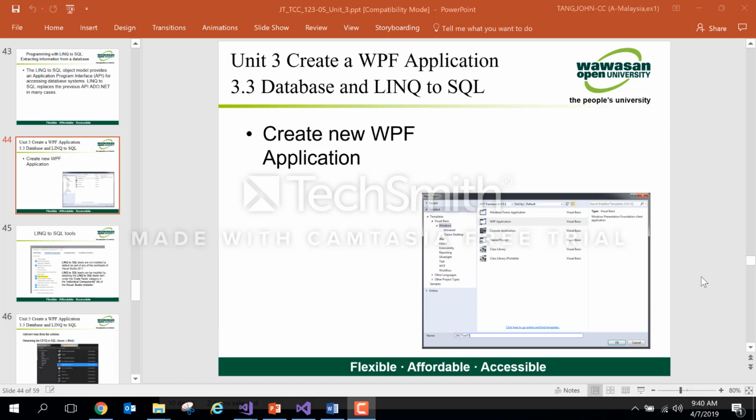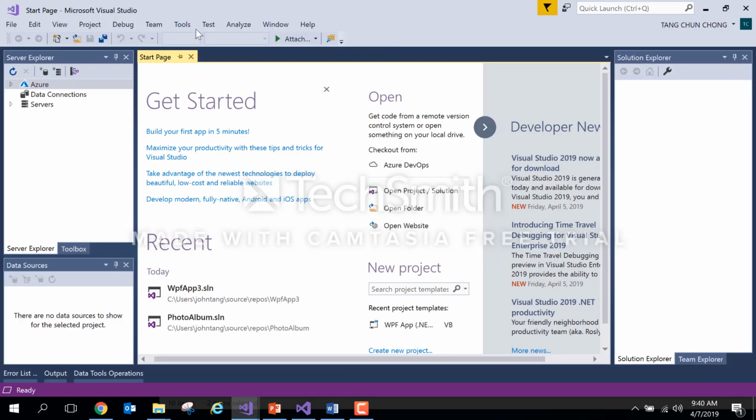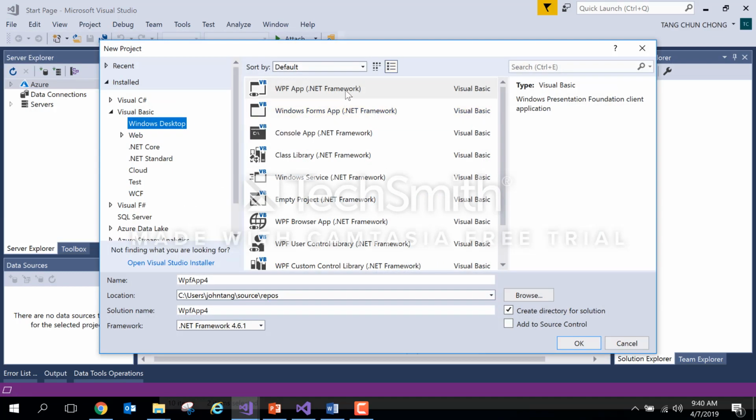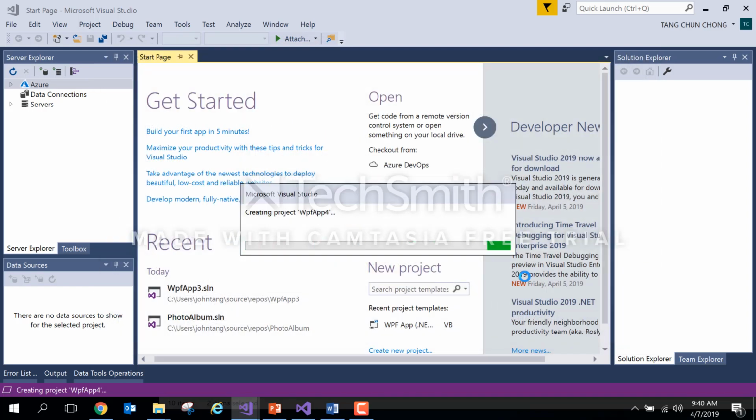For this session, we have just created the database and we're going to start creating a WPF application, which is the UI layer. So go ahead and launch your Visual Studio and we're going to have a new WPF project here, right? So just click OK and let it launch the template project.